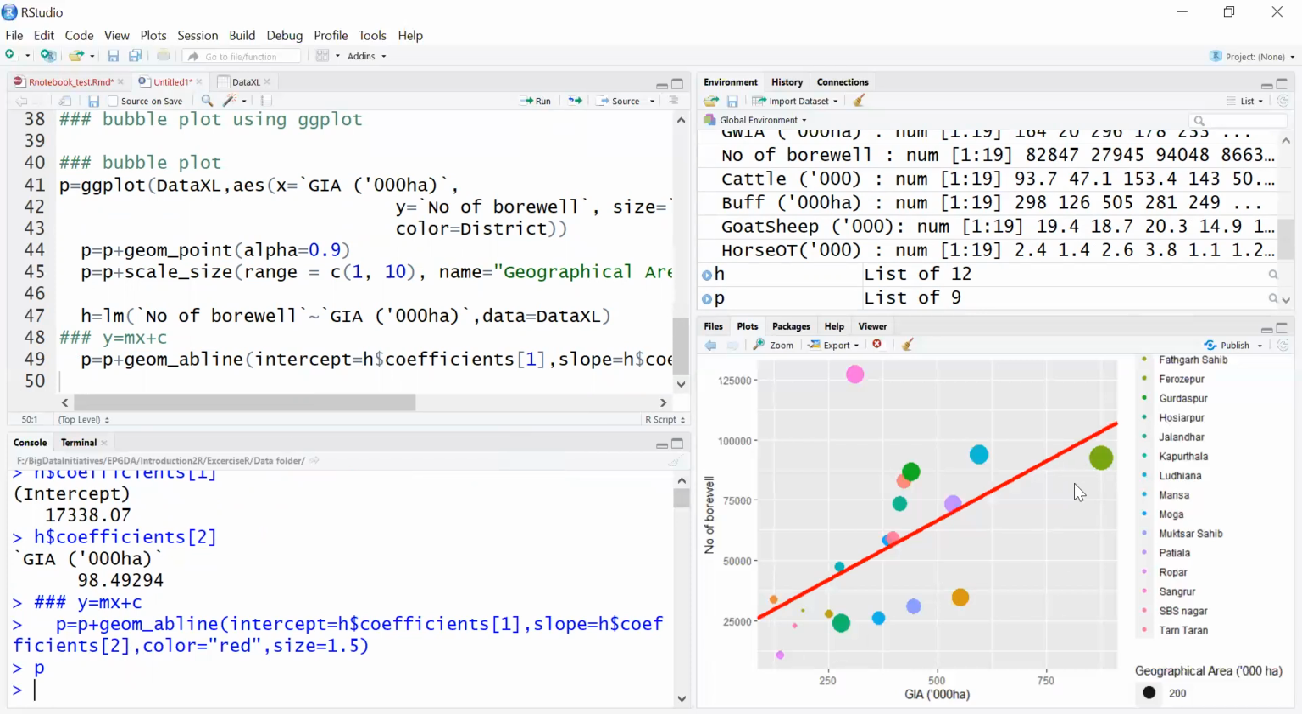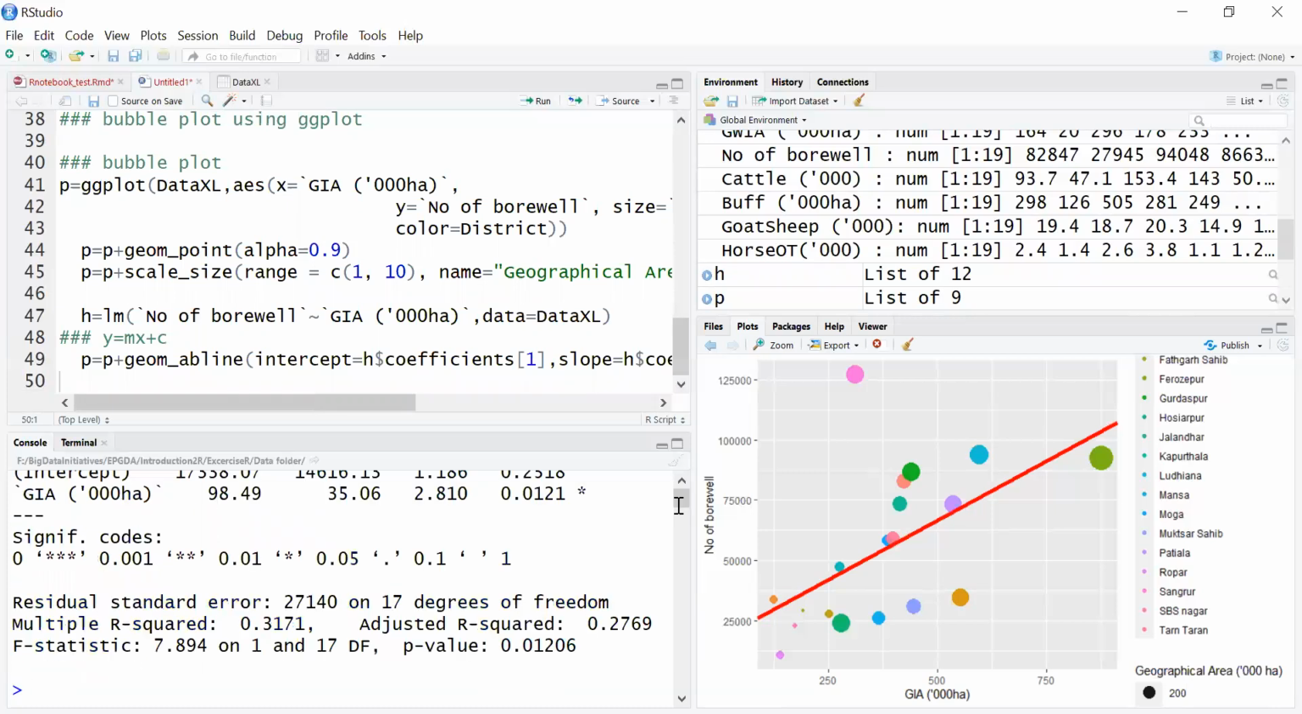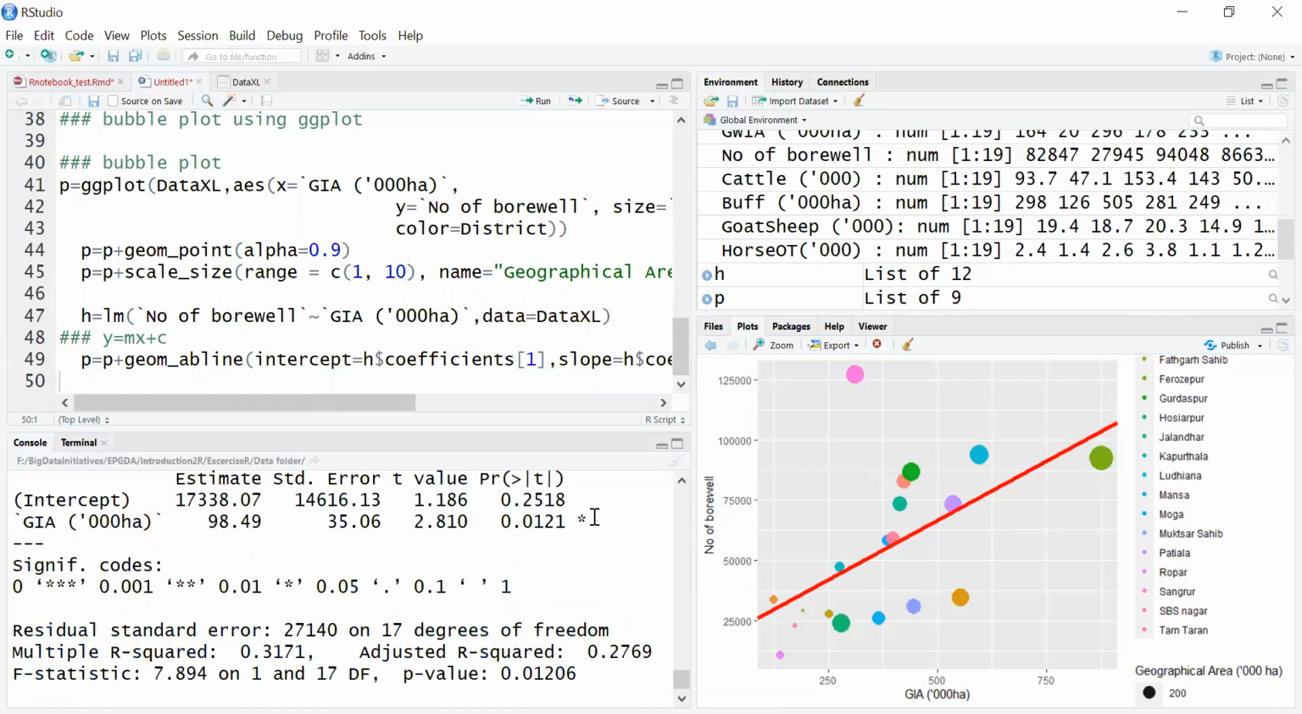Okay. Now this is a kind of trend line of scatter points between GIA, gross irrigated area, and number of borewells. And this is the nature of the line. We can run regression and see how regression works. I can look at the summary of regression, summary of H. Okay, it's strong. The significance is high, not very high, but high. R square is 0.2769 actually, and this is the kind of slope.